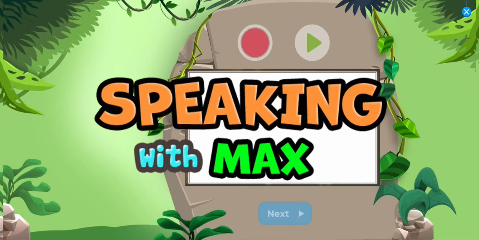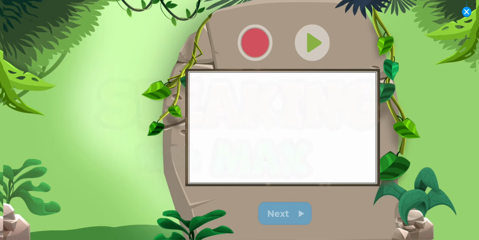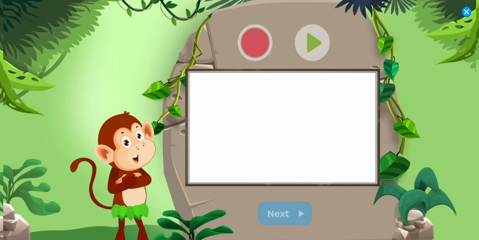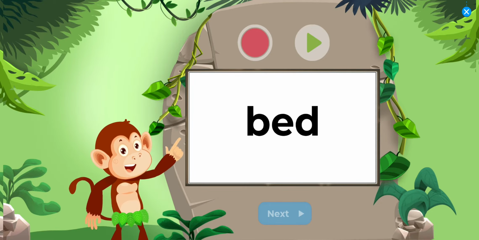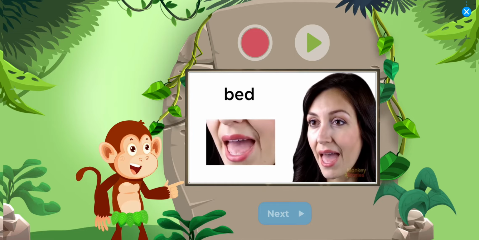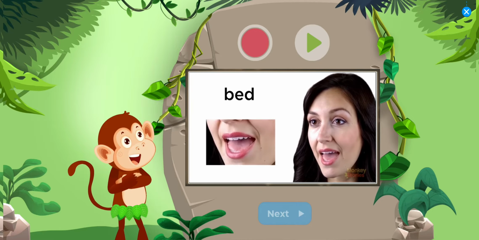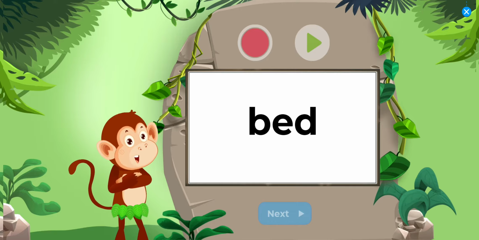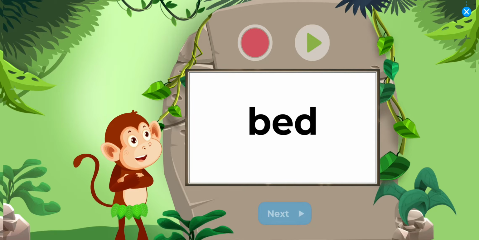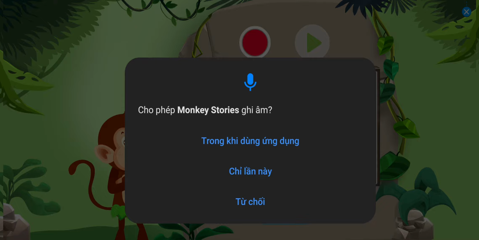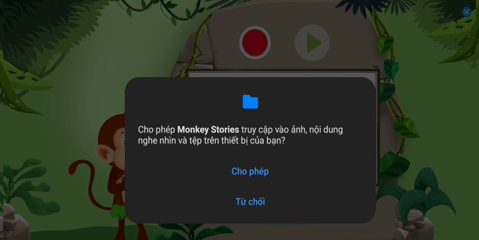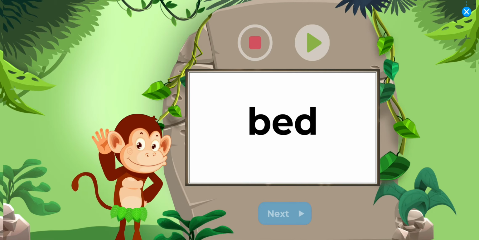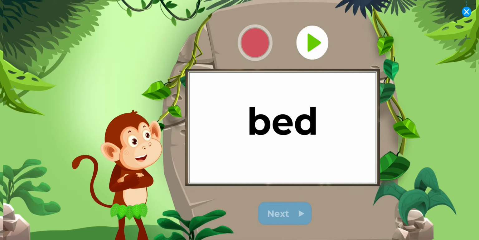Activity 5. Speaking with pronunciation. Hi, kids. Let's learn to pronounce some words. This time the word is bed. Bed. Bed. Let's speak the word clearly. Tap the red button. The green button.